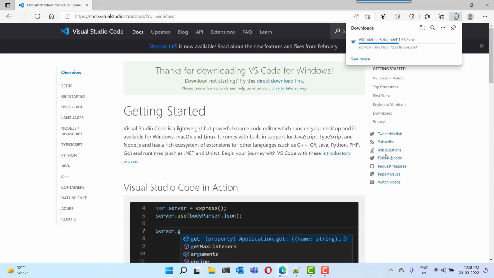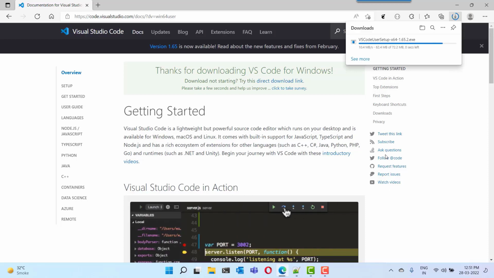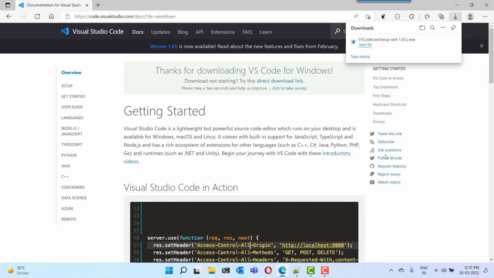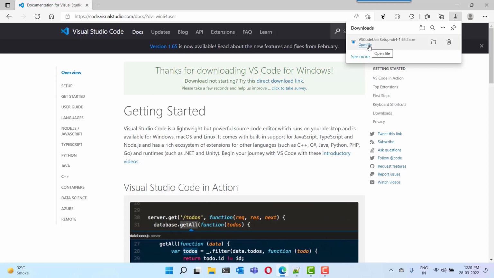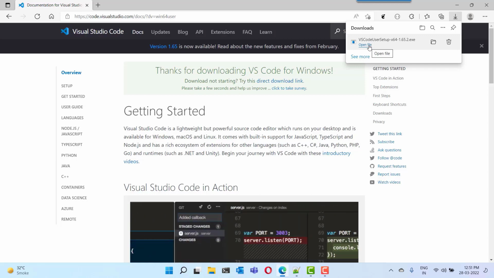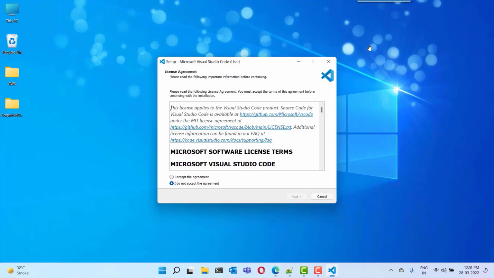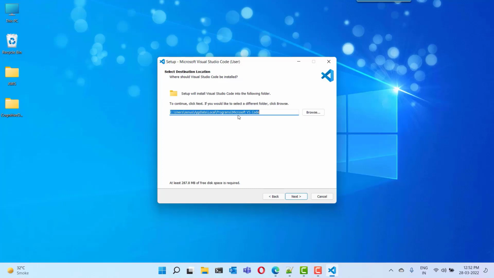Here it is going to download the 64-bit installer of Visual Studio Code. Now I can click on this setup to start installing this IDE. Now you can see the setup is launched. You need to accept the terms and conditions. Click on next, and it's going to install in the users folder.